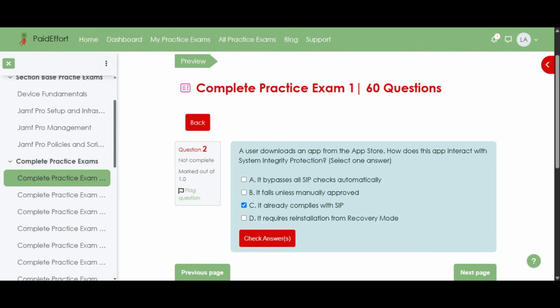Apps downloaded from the App Store are developed to meet Apple's System Integrity Protection, SIP, standards, so they already comply by default. This means they don't need extra permissions or manual approval to function correctly within SIP's security boundaries. On the other hand, saying the app bypasses SIP is incorrect because no app is allowed to bypass SIP. Apple enforces those restrictions tightly.